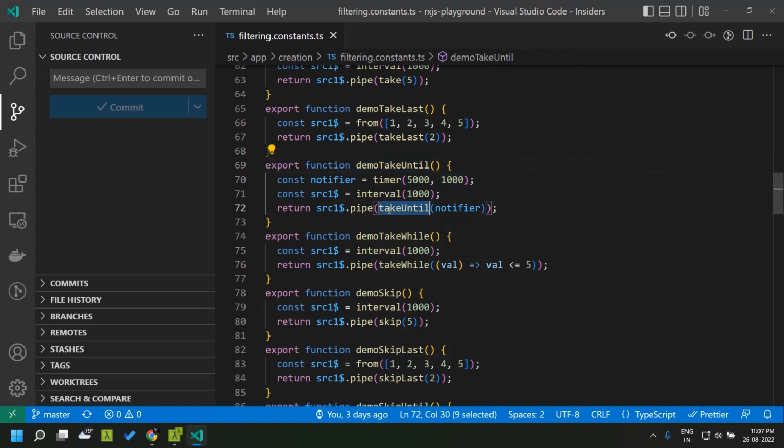The takeUntil operator accepts another observable stream as the parameter. It keeps on emitting values from a source observable. In this case, the source observable is an interval which emits a new value at every second. It keeps on emitting values from this observable unless the notifier, the new observable which we pass as the parameter to takeUntil, emits. Until a single value is emitted from this notifier stream, it keeps on emitting values from the input stream.